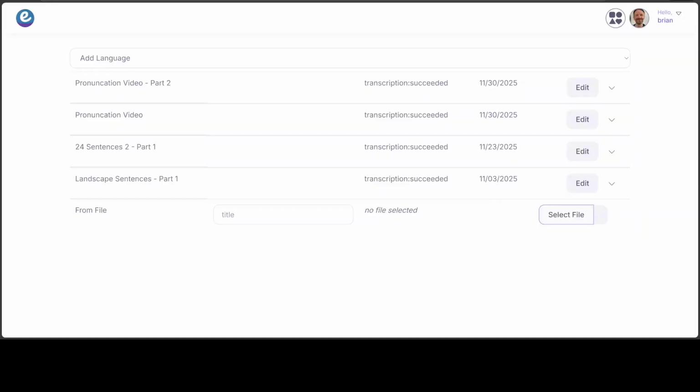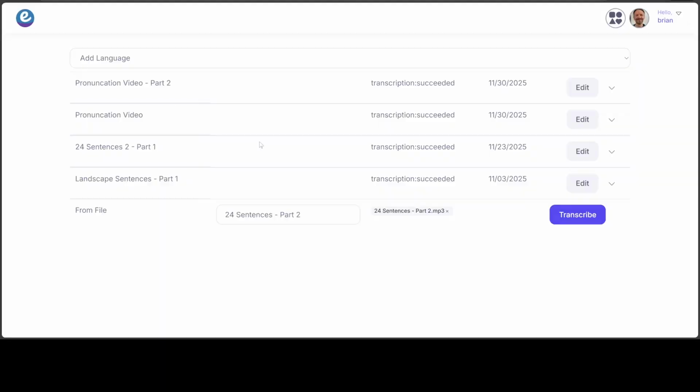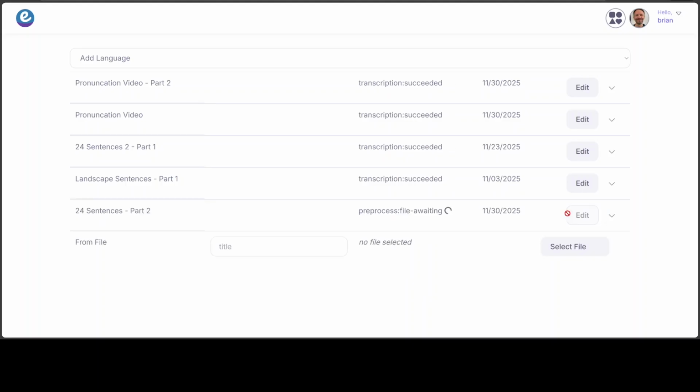So now what I can do is take that audio file and load it into Emurse. So I'm just going to come here and say select files. I'm going to select this one because this is the correct one. And then I'm going to hit transcribe. And now the file is processing. So in a few moments, we should have a transcript that's ready to go.